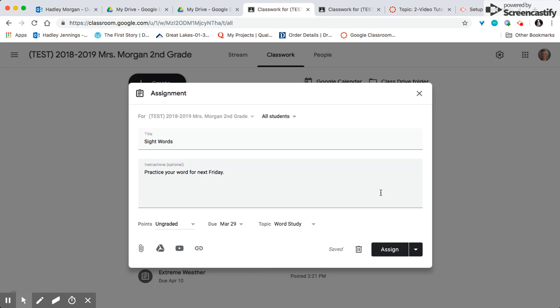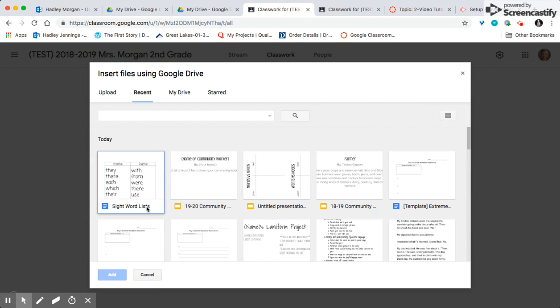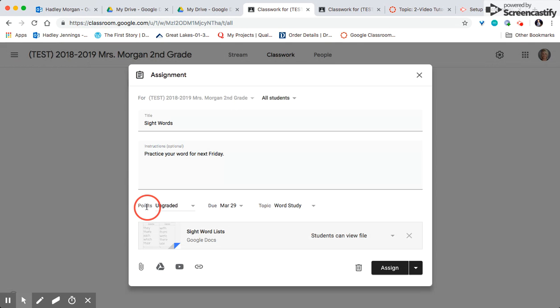And then for this, I'm going to add a document from my drive. So I click on the drive button that looks like a triangle, and I'm going to find that word study list. I just opened it, so I'm going to click on it from here. Otherwise, you can always go into your drive and search your folders, if you have folders, or search any documents. Mine, I just happened to open earlier, so it popped up.